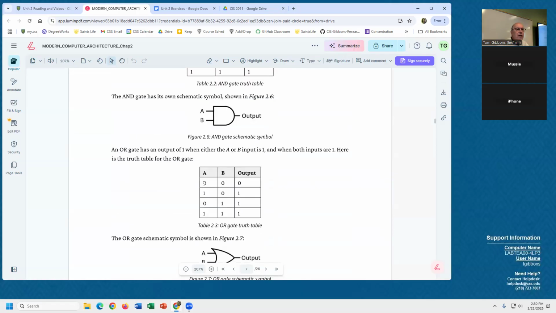If both of them are off, then the output is 0. If one's on and the other one's off, then it turns on. If one's off and the other one's on, it's on. Or if they're both on, it's on. So this is similar to a three-way switch at your house. If one's on, it's on, or the other one's on. Well, it's a little different because these are just on-off switches.